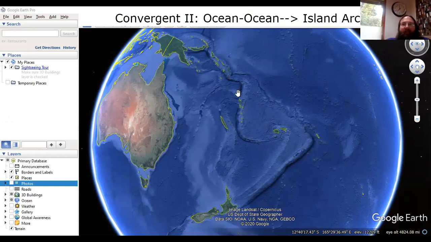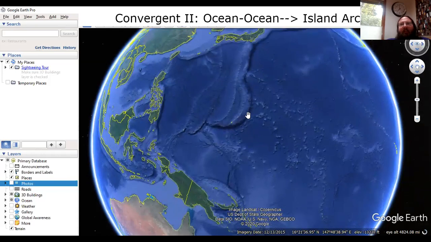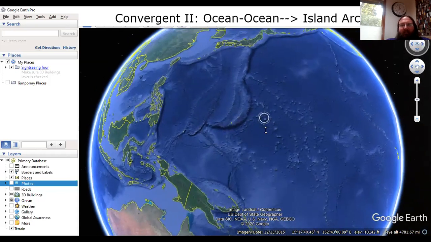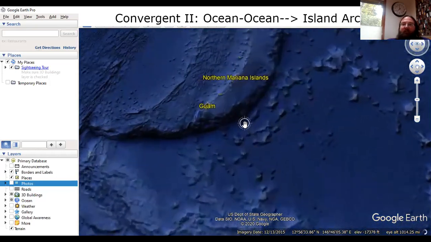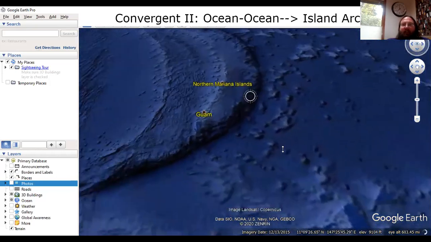So now we're going to move over to the next type of convergent plate boundary, ocean-ocean. Now, when you get two pieces of oceanic crust coming together, you're going to get an island arc. So we're going to take you to one of my favorite places, the Northern Mariana Islands.